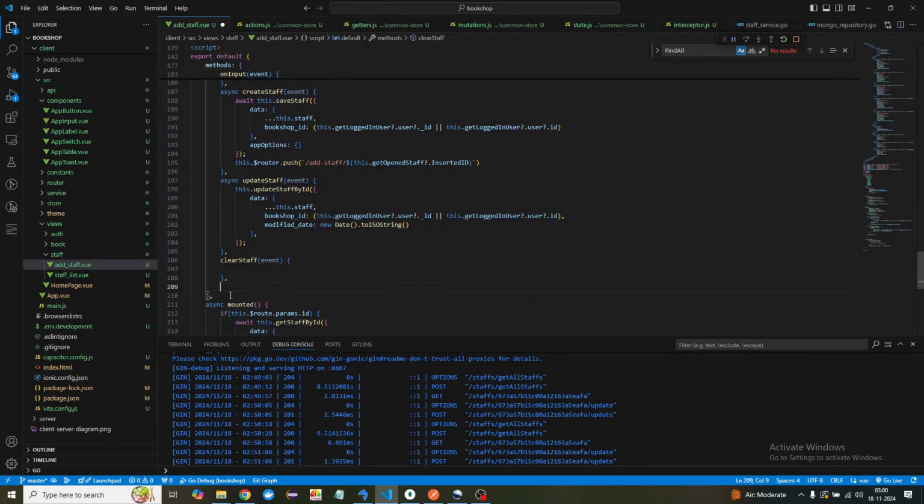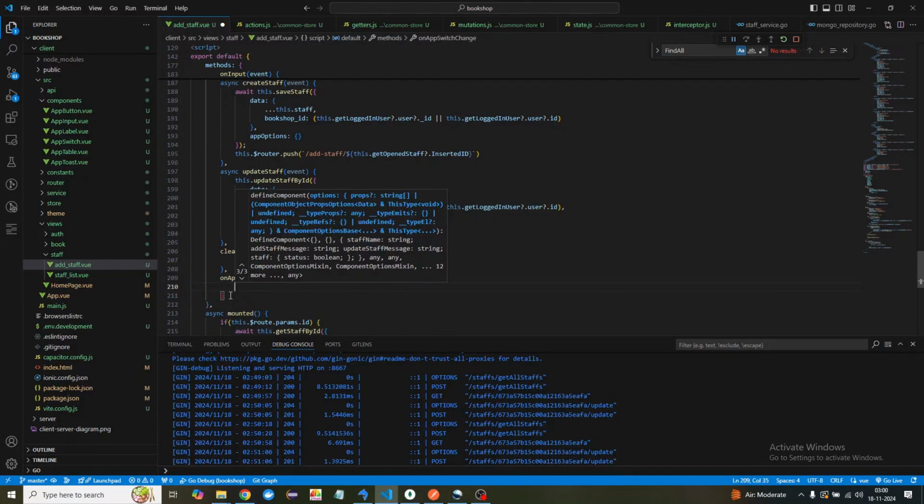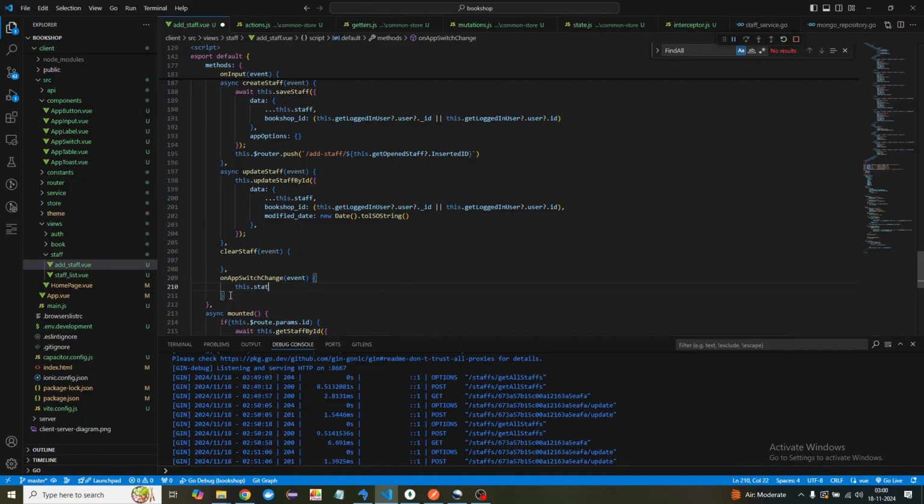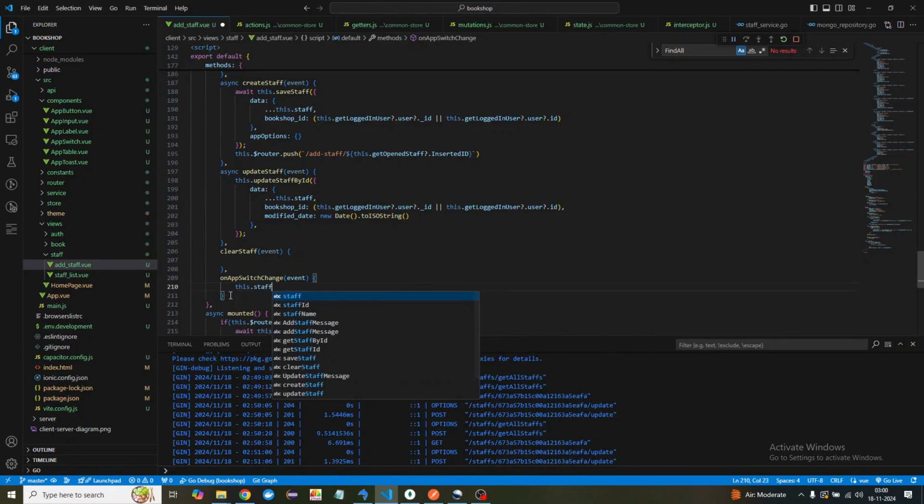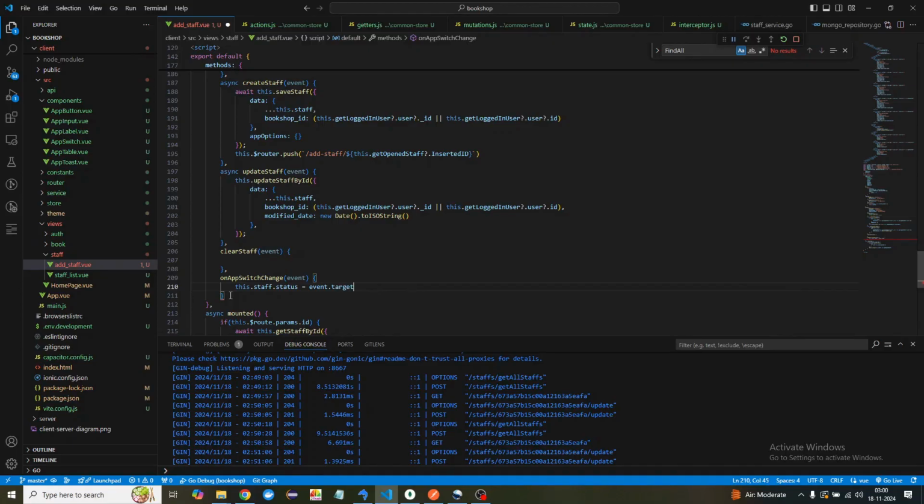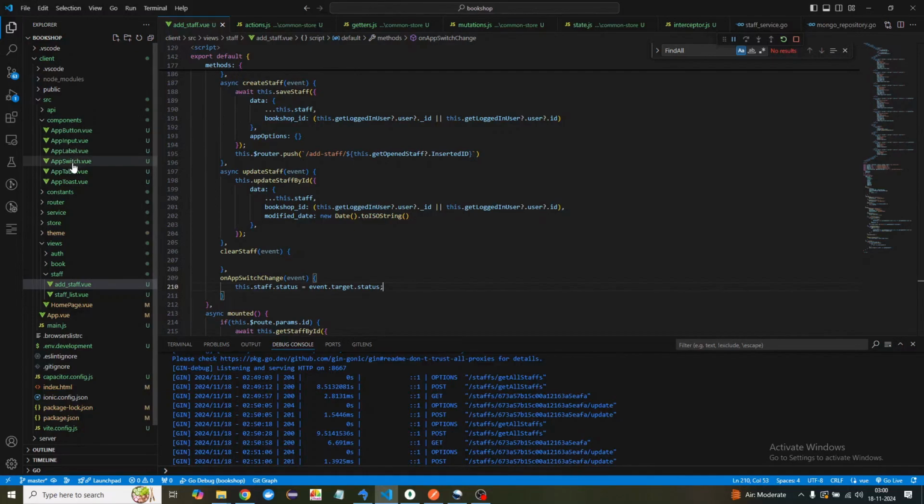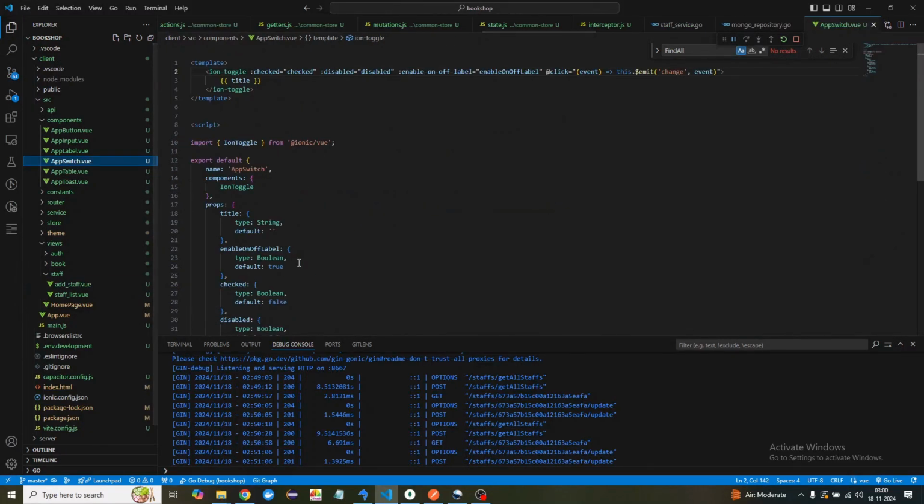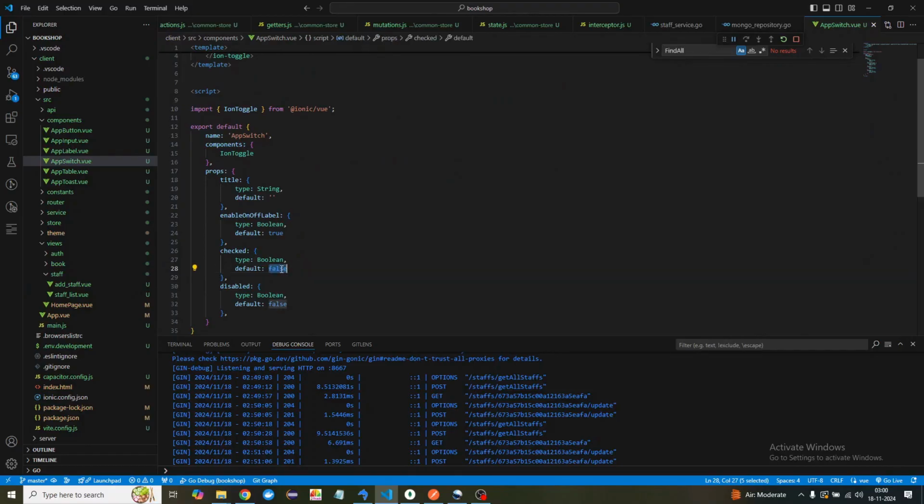So I'll say, okay, you will be getting the event and then you just do this dot staff, and in this case of course you should say, this dot staff dot status, it should be event dot target dot status, right? And then one more thing we need to do here is we have to keep this app switch by default as active. So I'll say true.